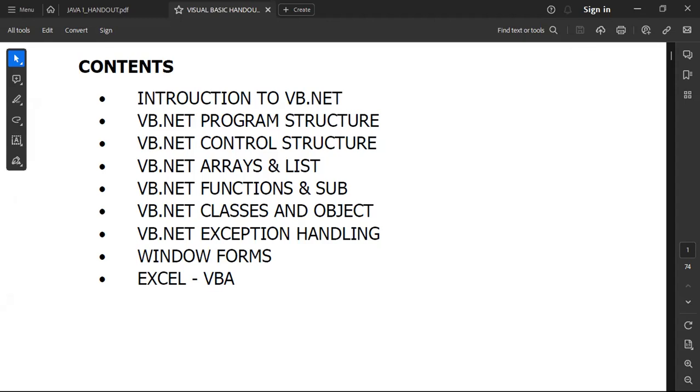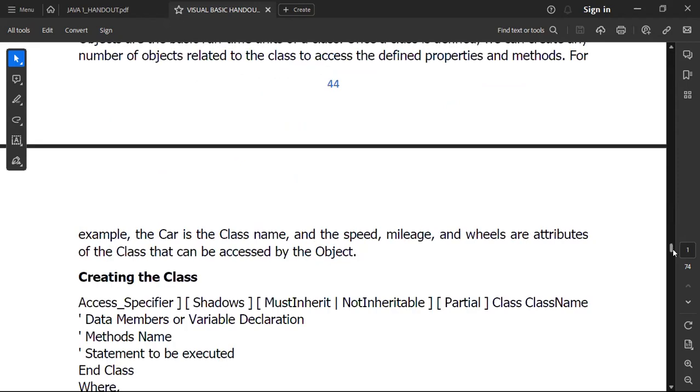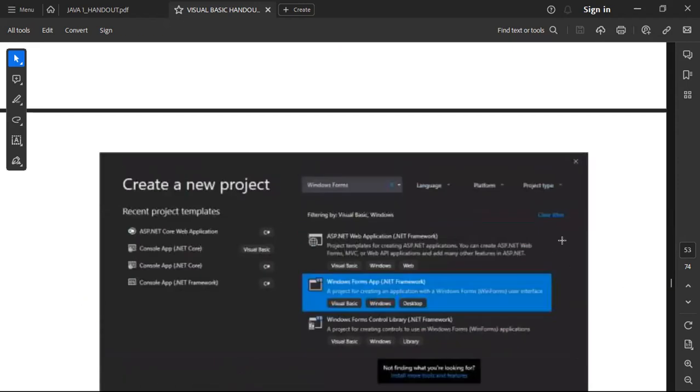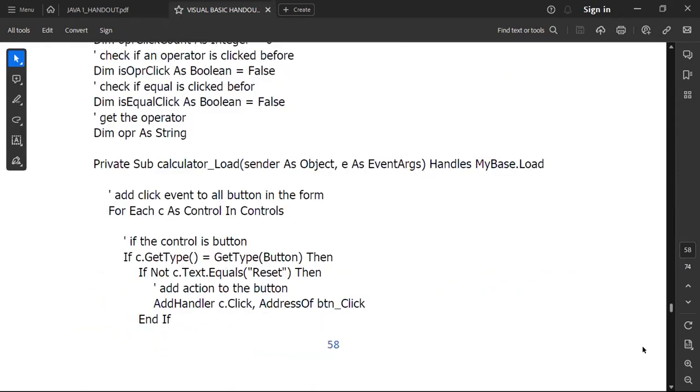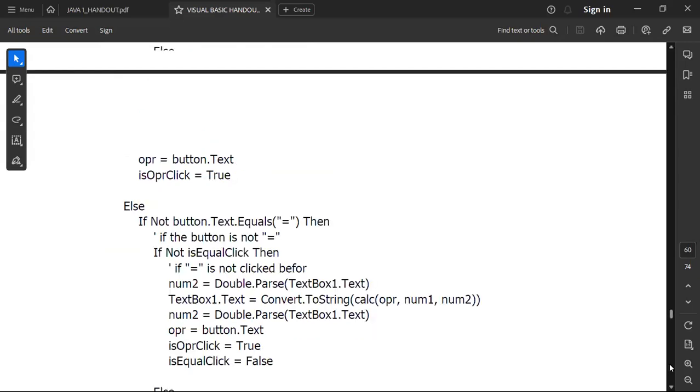Okay. So let me go to the VBA part. All right, so just trying to get to that page.